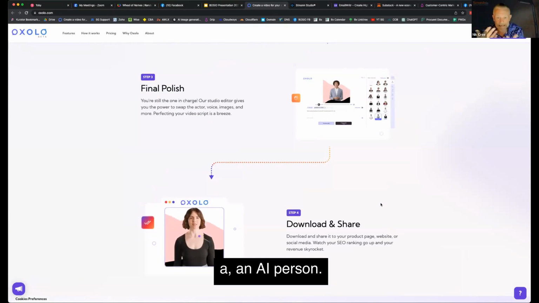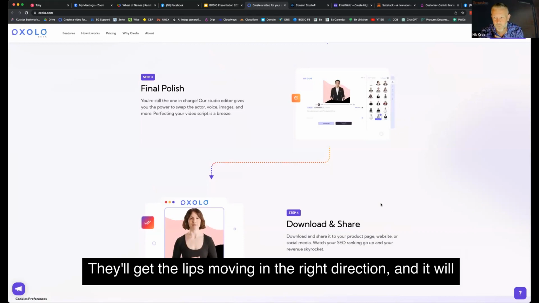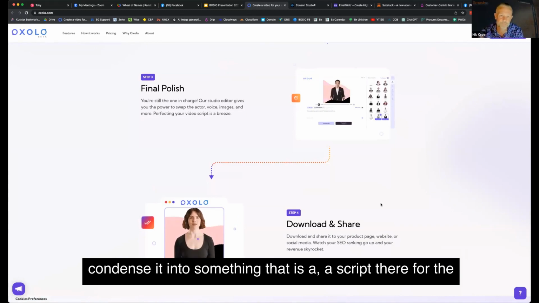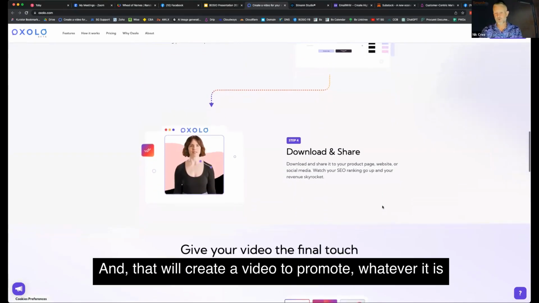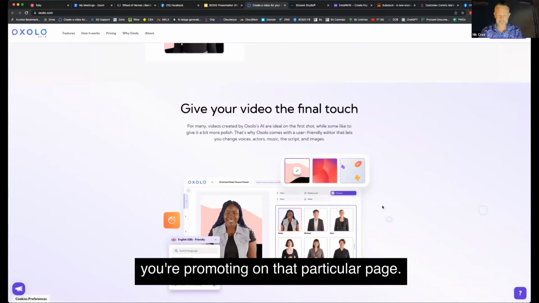It'll have an AI person. Well, it's actually a real person there, but they'll get the lips moving in the right direction, and it will actually grab the words off your page there, and it will condense it into something that is a script there for the speaker to actually speak. And that will create a video to promote whatever it is that you're promoting on that particular page.